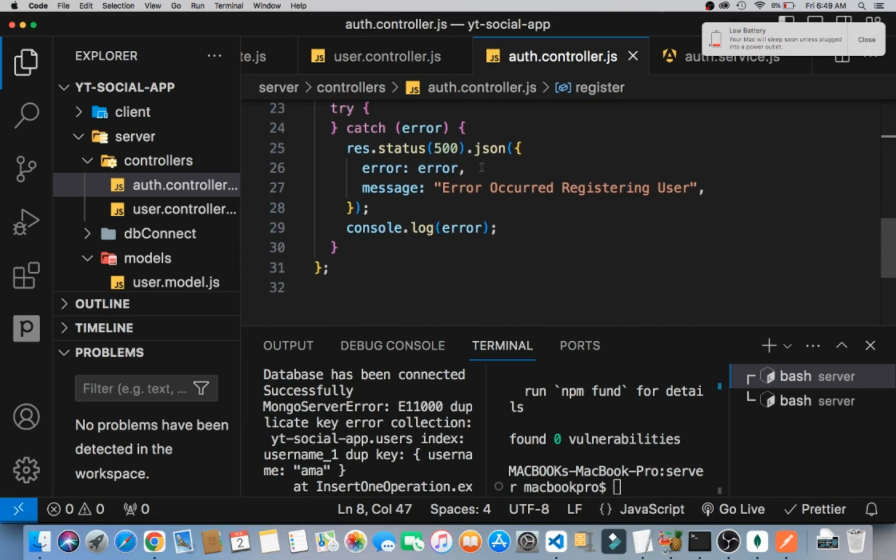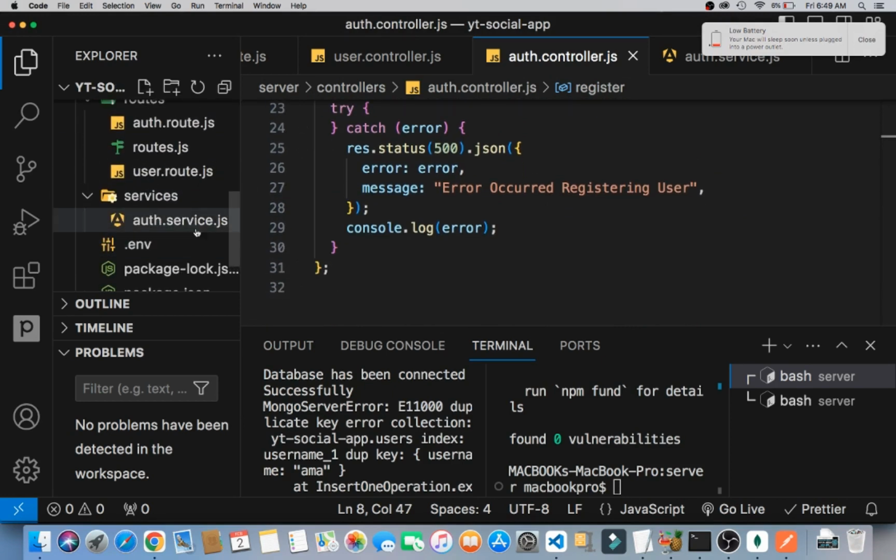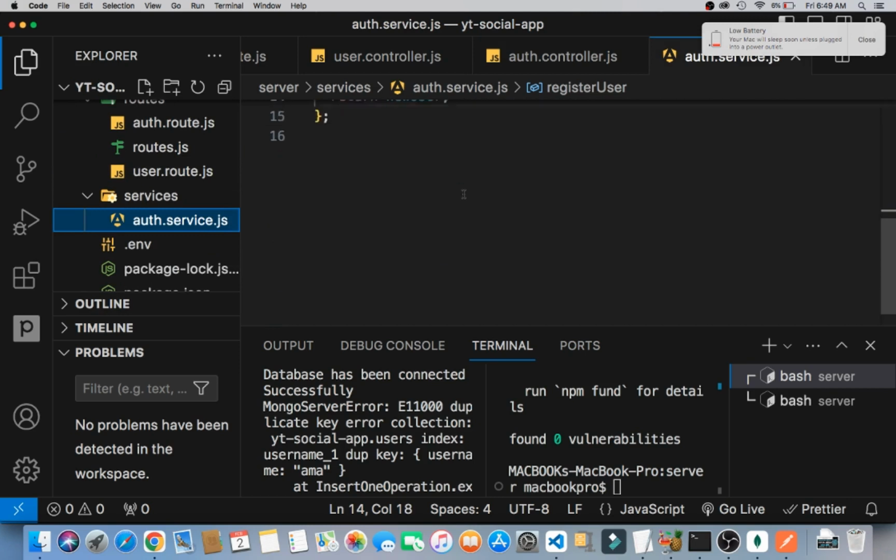Then for the login, my battery is about to die, so let's just move fast with this.